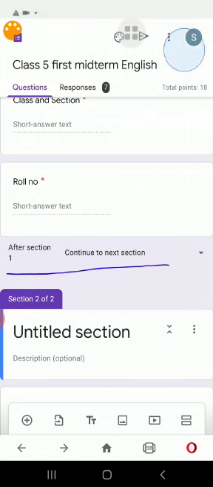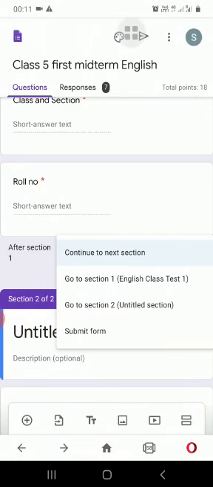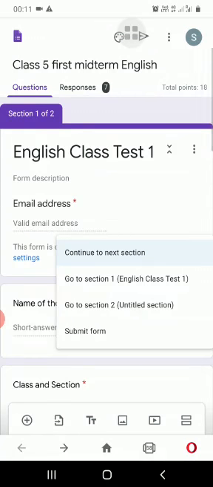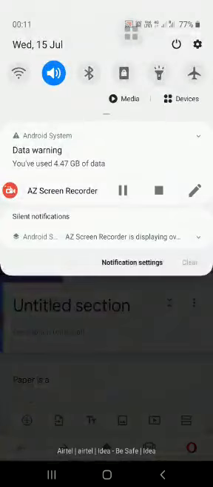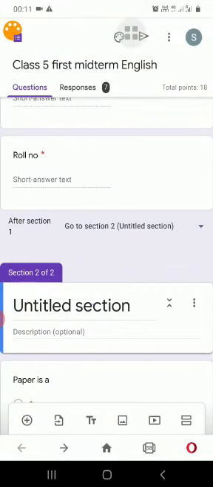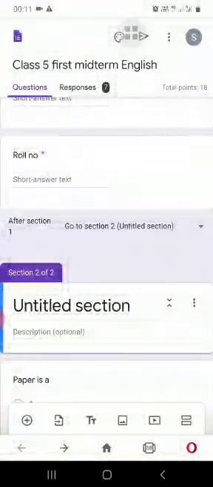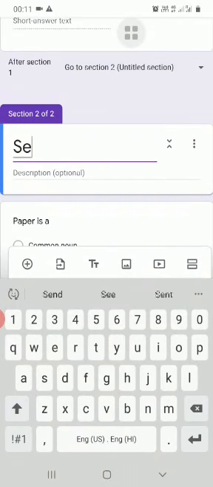Okay. If I click on that drop down, you have some other options like go to section 1 English class test, go to section 2 untitled section, submit form. So I think the best option is go to section 2 untitled section. Okay. Sorry, go to section 2. After section 1, go to section 2. Now in the section 2, maybe you can give a heading over here. Section B.